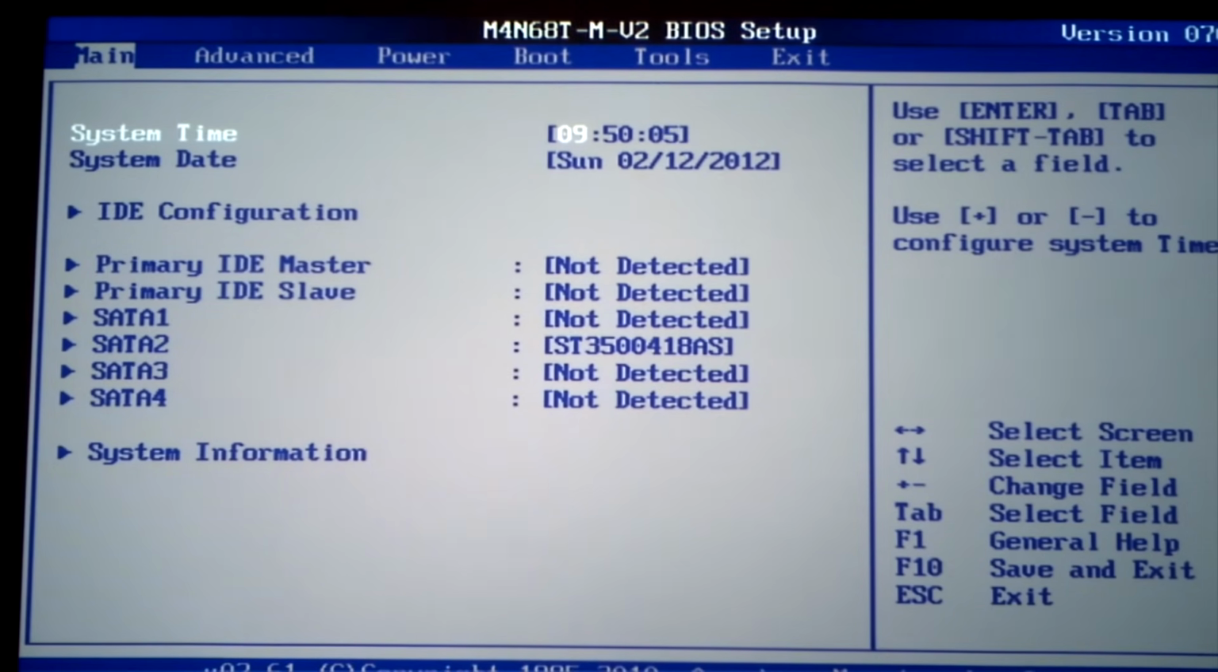Today we're going to talk about disabling your integrated graphics card. Right now I'm in my motherboard BIOS. You can get to your BIOS by hitting F1 or F2 or F10 or F11 or Delete while your computer is booting up, before you get to your operating system loading window.